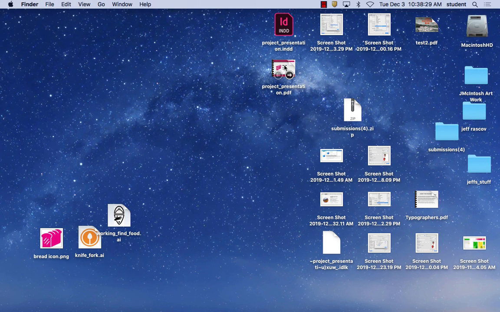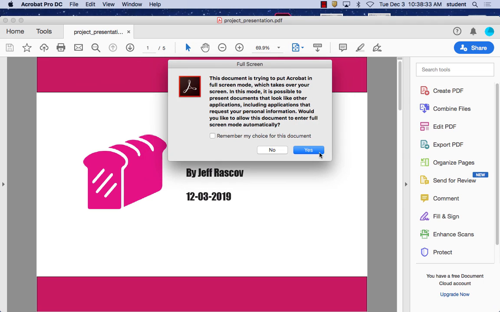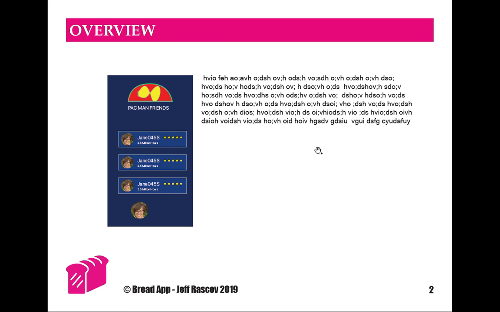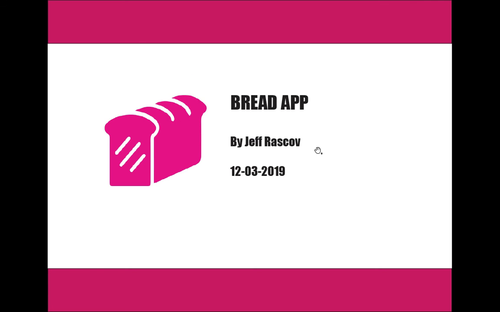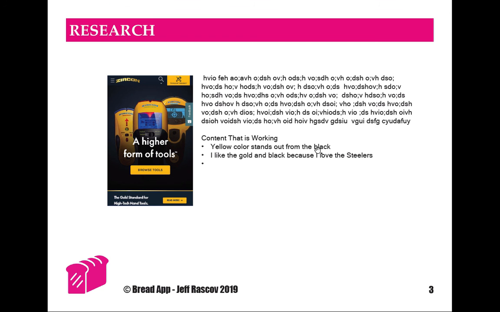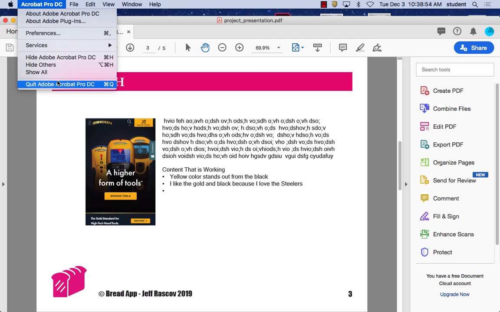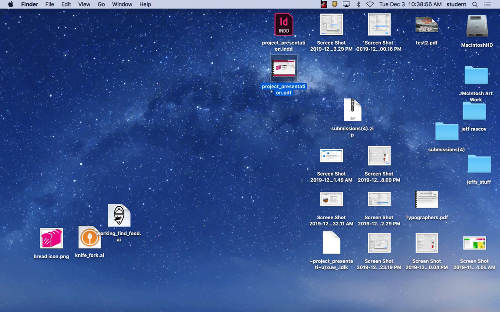Here it is. So I'm going to open this up. Boom. Full screen mode. There it is. Arrows. This is the best app ever. Arrows, arrow, arrow. When you're done with full screen mode, hit escape. It goes there. Okay, so that's how I want you to have your presentation next Thursday.